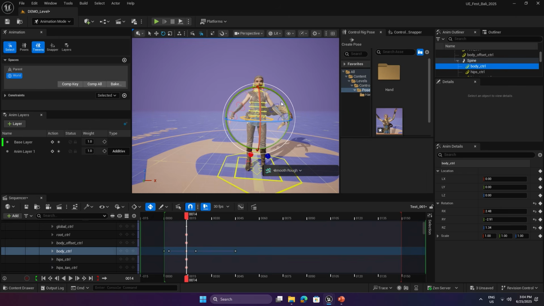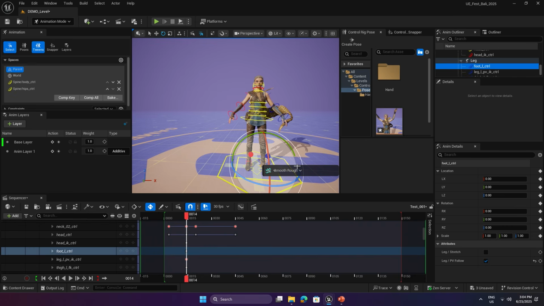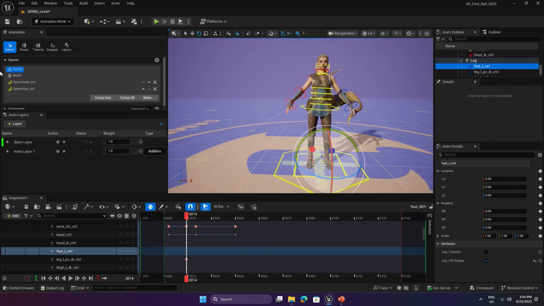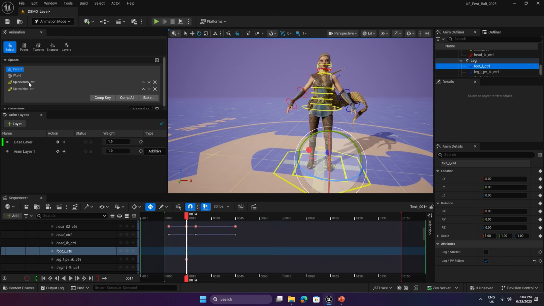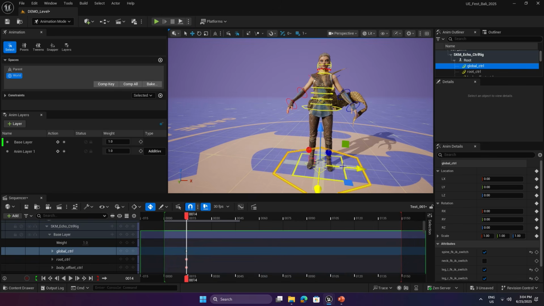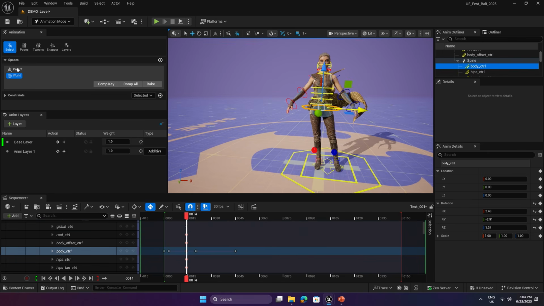You want to know what you're doing when you do this sometimes, but you can also have spaces built into your rig. So I'm going to just get rid of these so I have some more space. Like these feet came with some spaces built into them. They have a spine space, a hip space, and a body space. So right now in parent space, they follow the global controller. This is not following the global controller because I put it into world space.